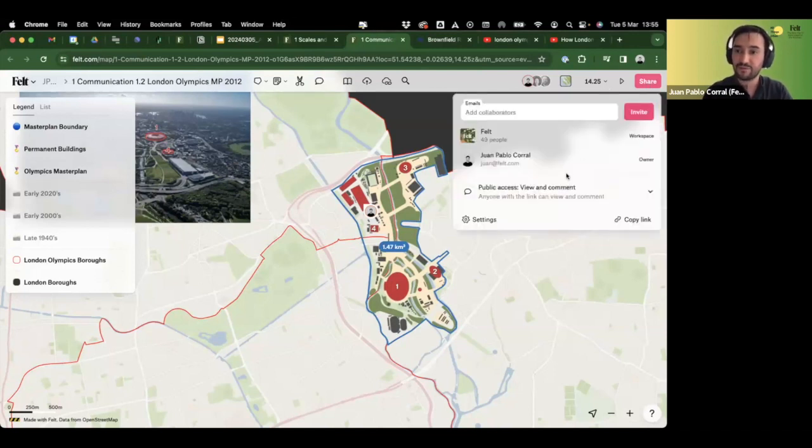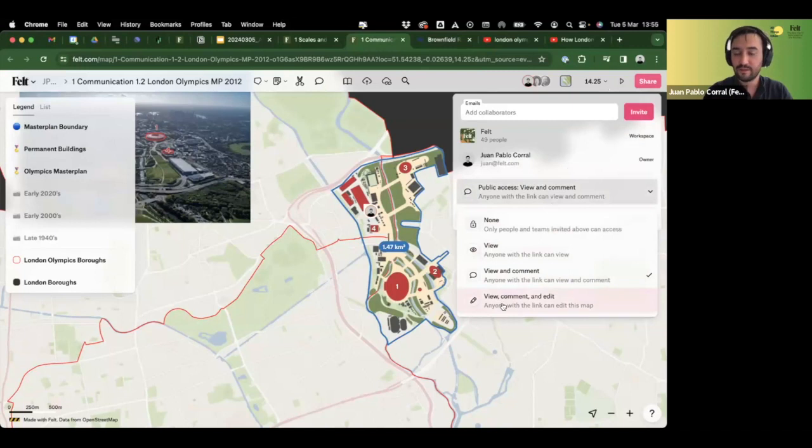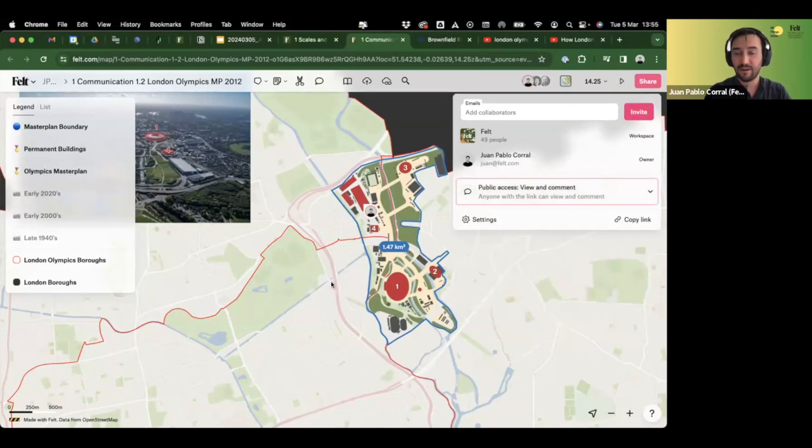And the final option is more for people collaborating with you. If you go to view, comment, and edit, and you get this URL, basically you can edit my map. This is obviously for people working closely with you. And in terms of privacy, as you said, we have this SOC 2 certification, which we can also add in the chat.